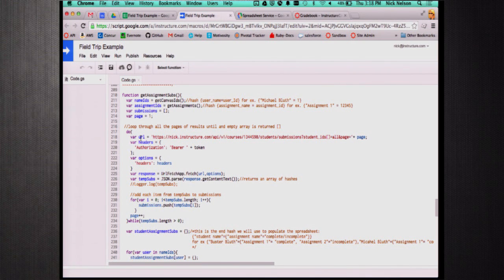So first thing we do is create a URL. So this is obviously the API endpoint that we're going to hit. Add the page onto it there. Create a header. Going to pass in our token. Now the URL fetch app.fetch takes 2 parameters, which are URL and options. So again, we got our token in our header, add our header to our options, and pass those in as a parameter.